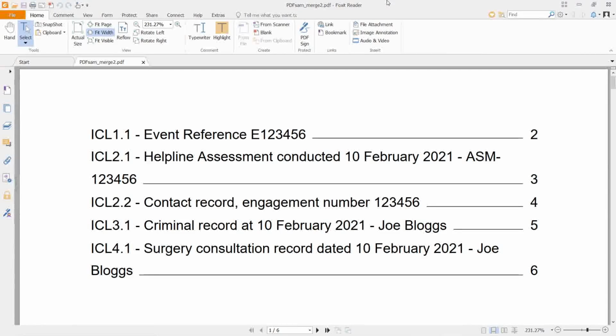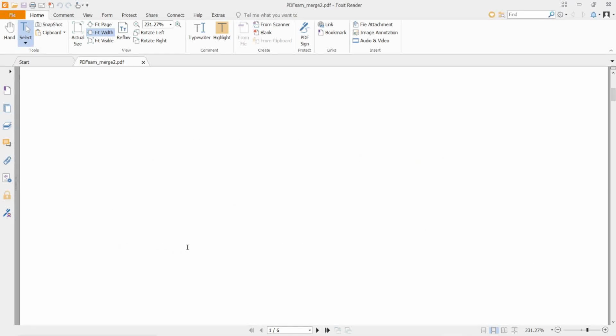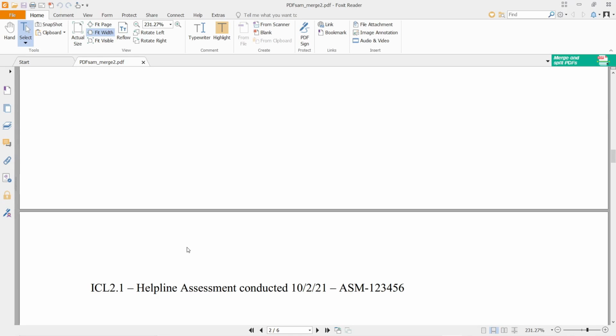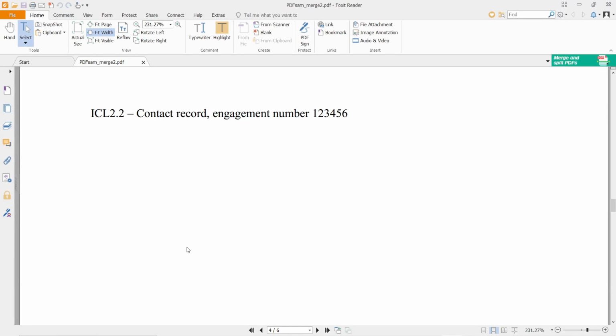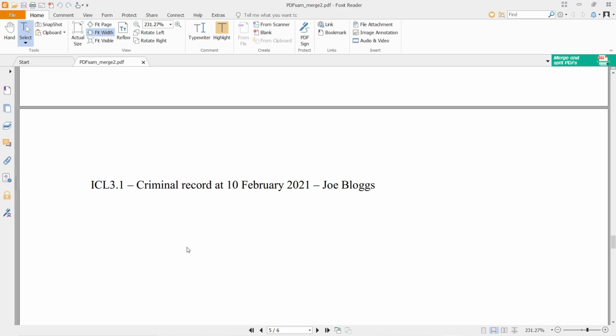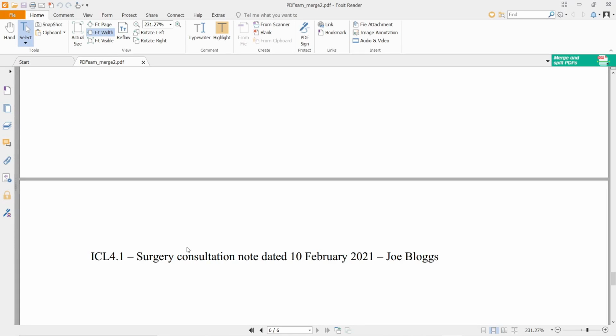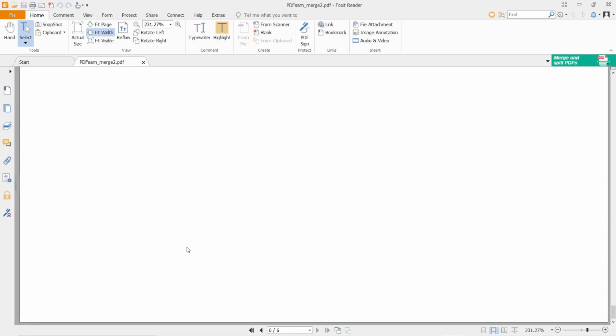is the second one. So we've got our page numbers down the side. We've got our various descriptions that we used for the file names in the actual table of contents. And you'll see as we go down here, page 2 is ICL 1.1, page 3 ICL 2.1, page 4 ICL 2.2, page 5 ICL 3.1, and last but not least the surgery consultation note ICL 4.1 is page 6.